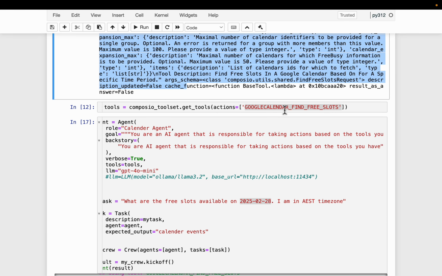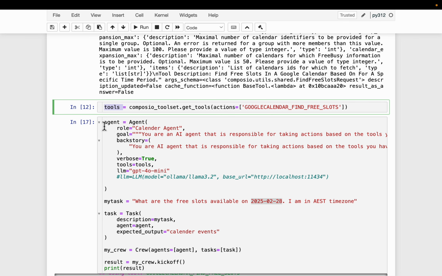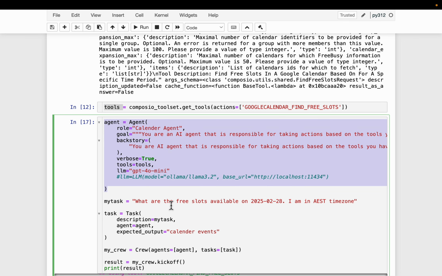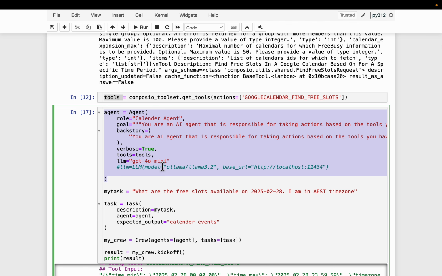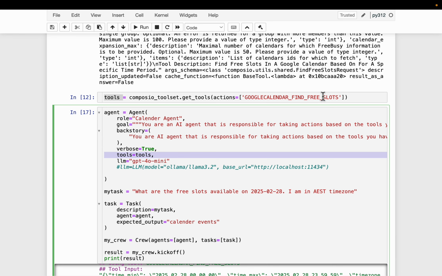Okay, so let's access only find free slots tool. Okay, here we have access the tools. Now let's create a Crew AI agent. Now if you have worked with Crew AI, this is how we create the agent. We simply give it a role, a goal, some backstory, and a bunch of tools. In this case, we are providing only one tool, and the LLM GPT-4o Mini.